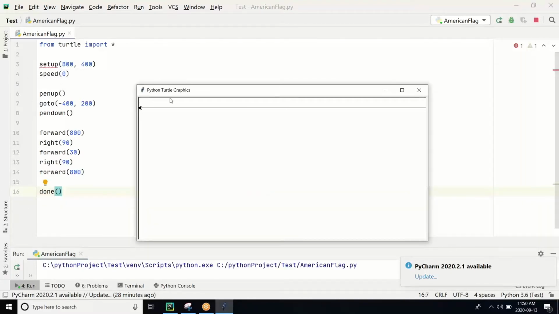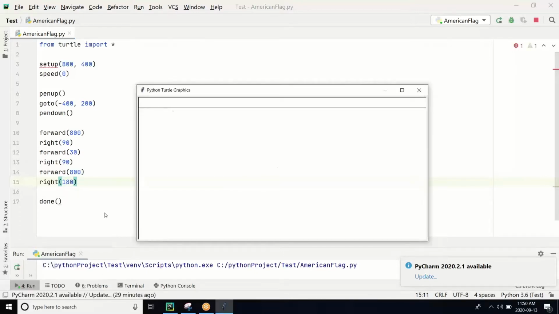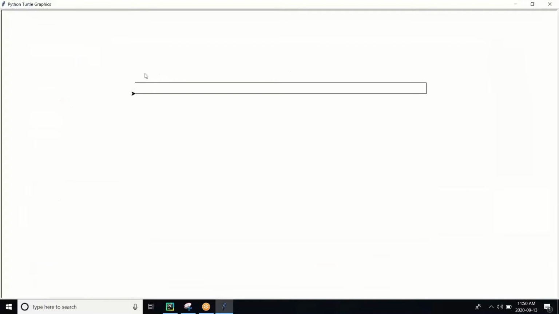As you can see, the first rectangle has been drawn here and the turtle is facing in this direction. So to draw the next rectangle stripe, we have to turn the turtle head in the opposite direction so that it is ready to draw the next stripe. To do that, we are going to change the angle right 180-degree. So now if I run this program, you can see that the turtle is facing the other direction here, so it is ready to draw the next stripe.